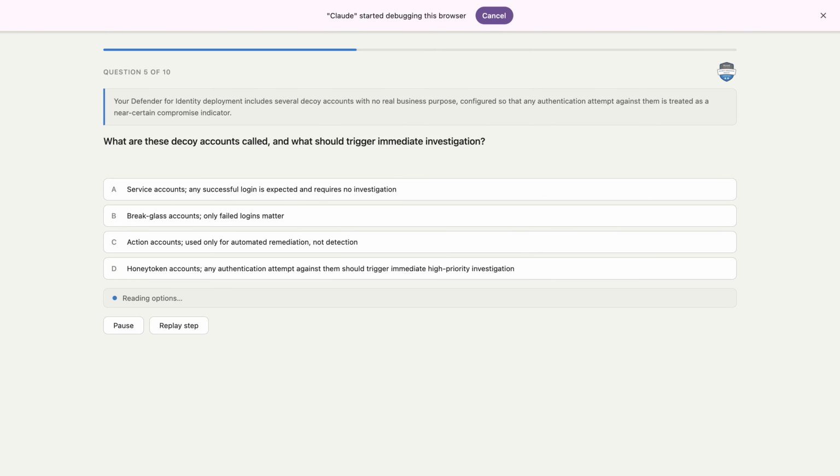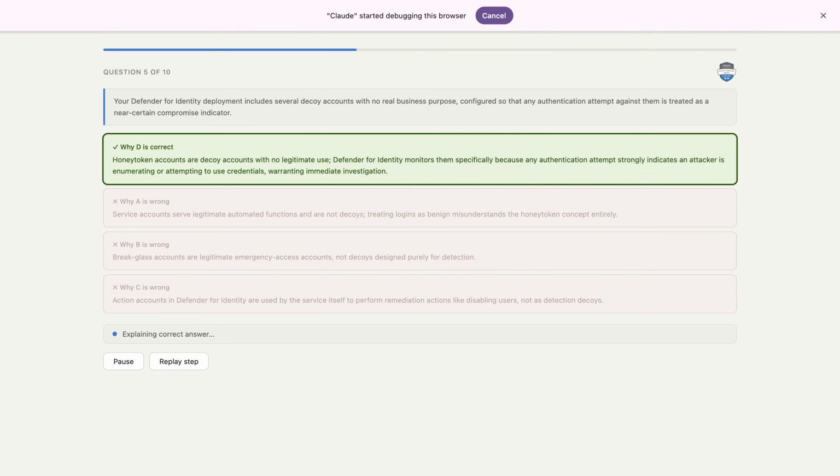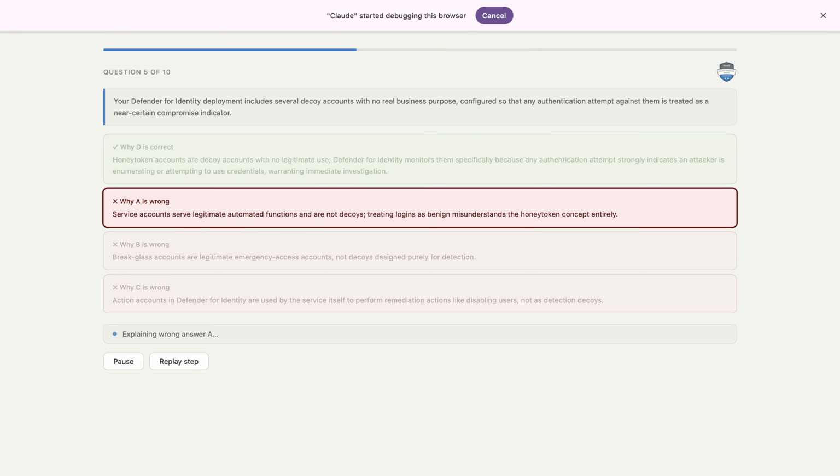Take a moment to think about your answer. The correct answer is D, honey token accounts. Any authentication attempt against them should trigger immediate high-priority investigation. Why D is correct? Honey token accounts are decoy accounts with no legitimate use. Defender for Identity monitors them specifically because any authentication attempt strongly indicates an attacker is enumerating or attempting to use credentials, warranting immediate investigation.